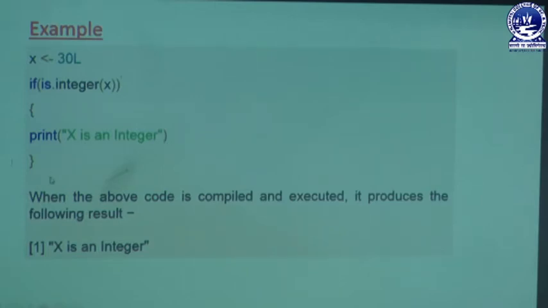And if we write, let us say, is.numeric(x), or you can say is.complex(x), then x is not a complex value, so the condition is not true. That means it will not execute these statements, otherwise it will execute the statements which are written outside of this closing brace. If we write here, like, print x is another type of value, this will be executed.